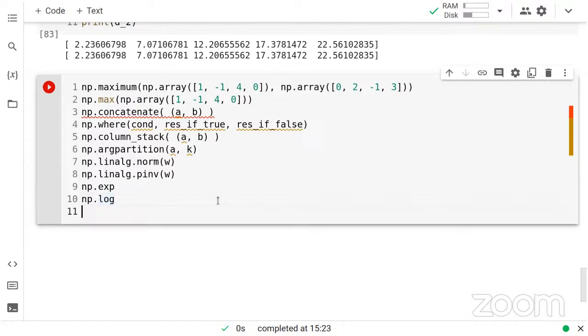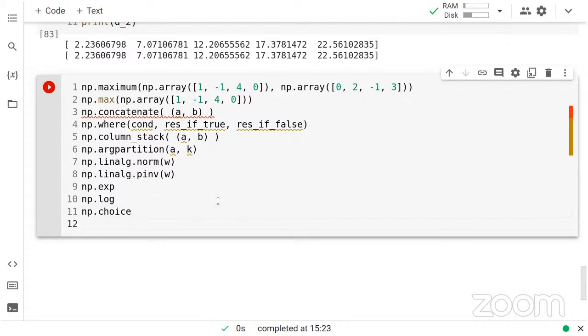But even there, np.repeat and np.random.choice. Okay, for bagging, is it np.choice? Correct. Got it. So that is np.random.choice and np.repeat.